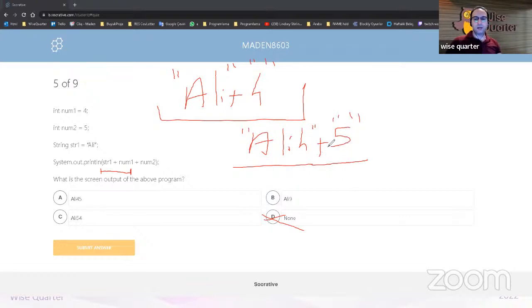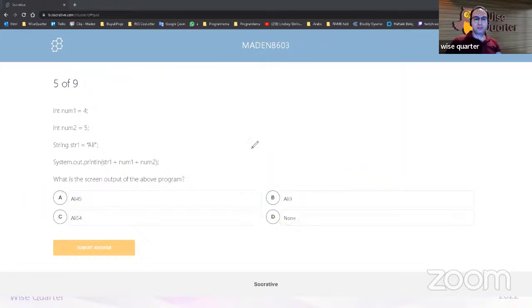number. So instead of math calculation, Java will do the concatenation. So it will be Ali 4, 5. This is the right answer, A. If you want, I can explain it again. No? Okay, let's continue.